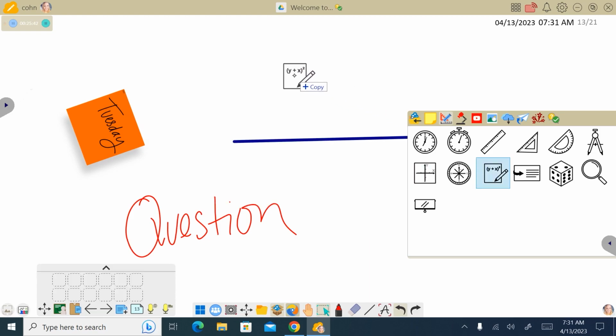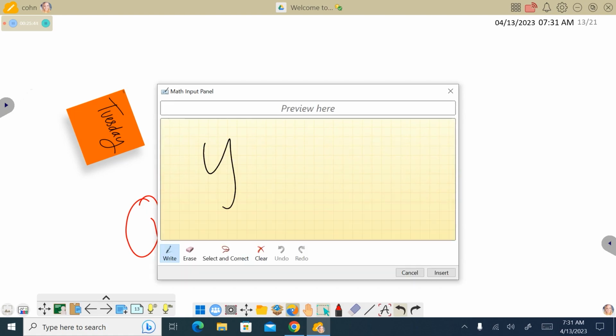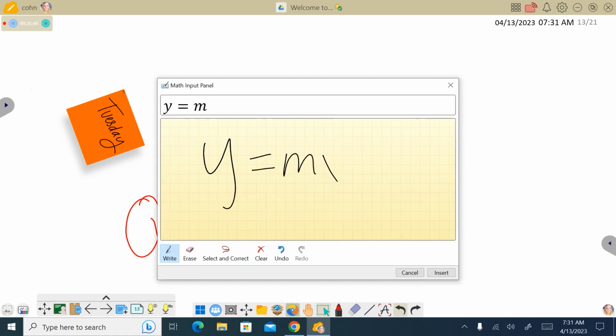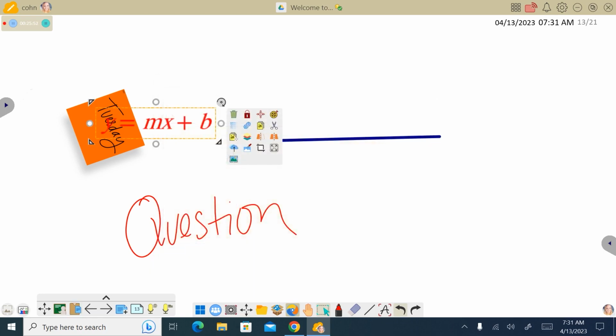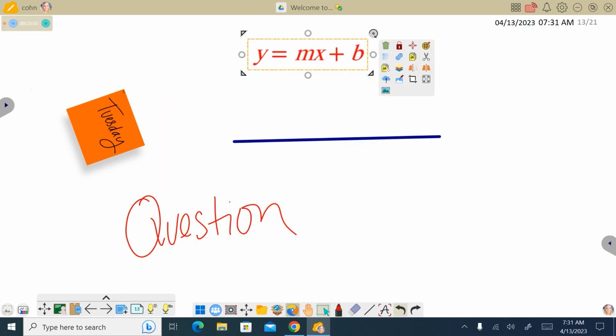There is an equation writer. So if you write equations a lot, you can do handwriting equations, insert it onto your board, and it will insert for you. It inserts with whatever your pen color is. So if your pen color is red, it's going to insert as red. If your pen color is yellow, it will insert as yellow.